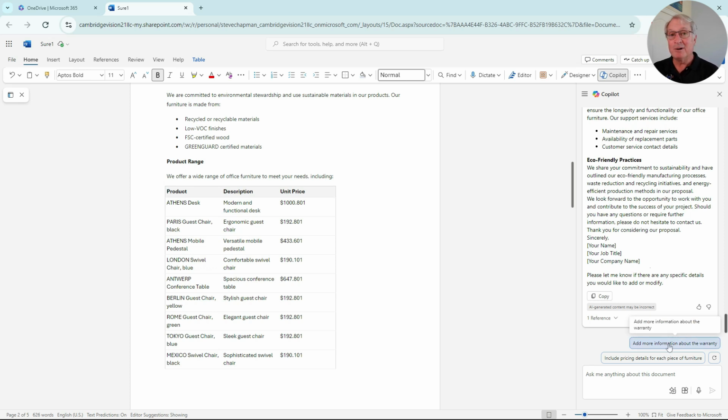And you'll notice down the right-hand side, Copilot continues to offer some enhancements for this response. I can add information about the warranty. I could also include more pricing details. So Copilot is saving me a lot of time by creating the draft and also making suggestions how I can make that even better.